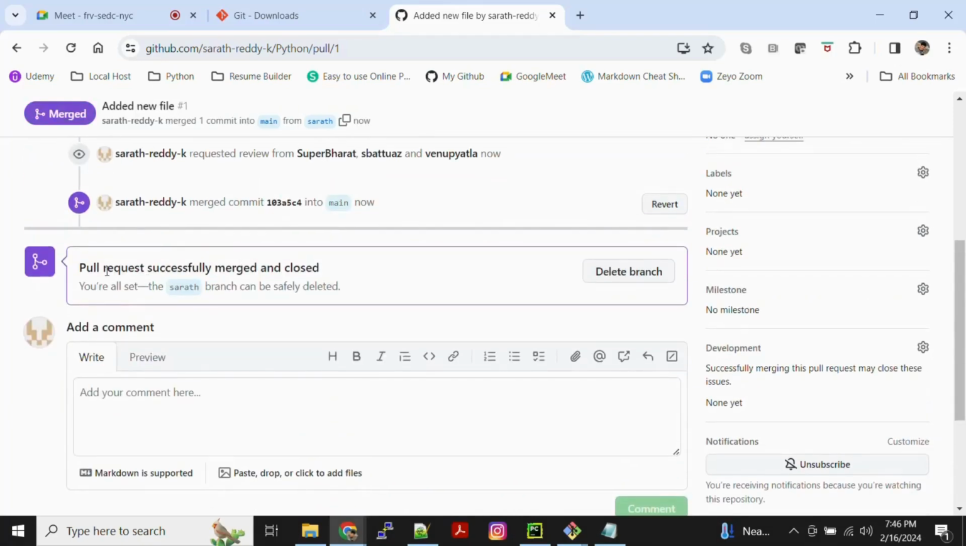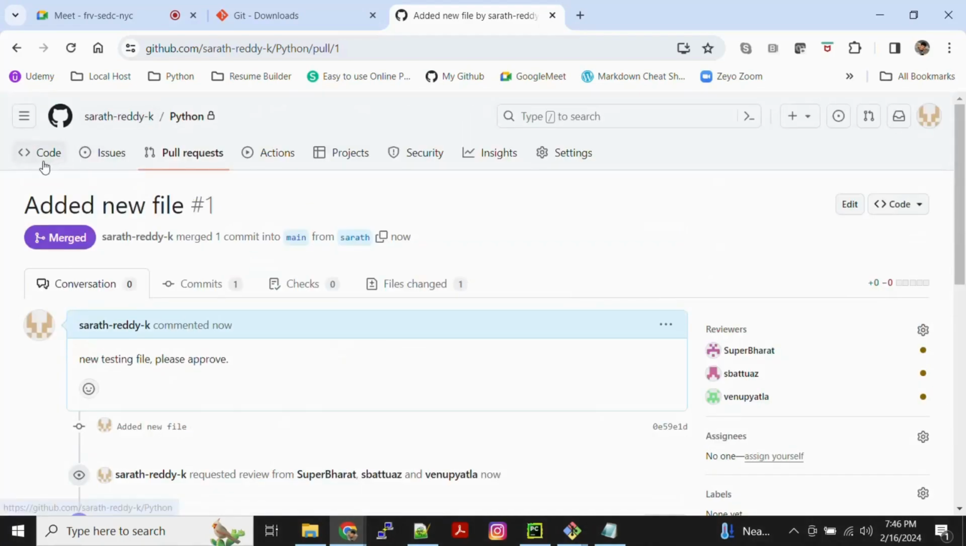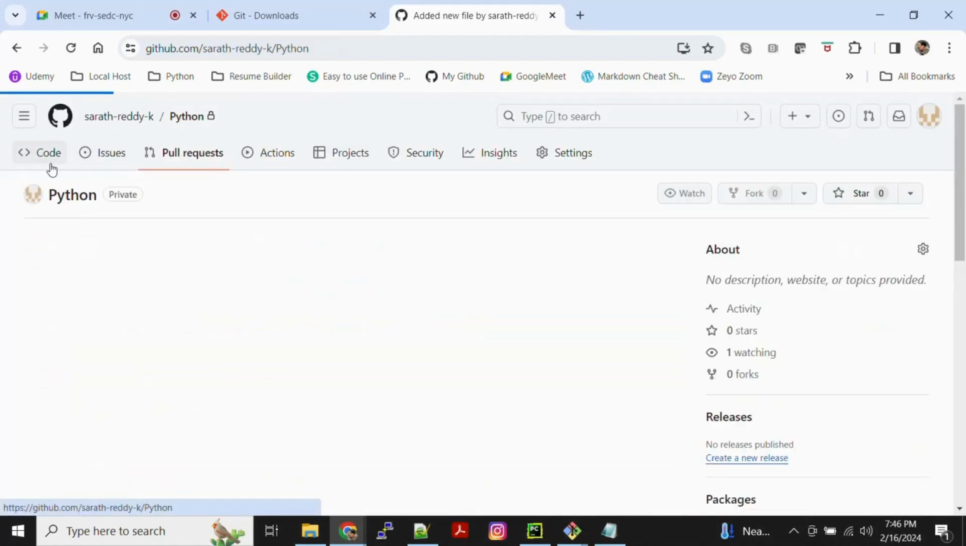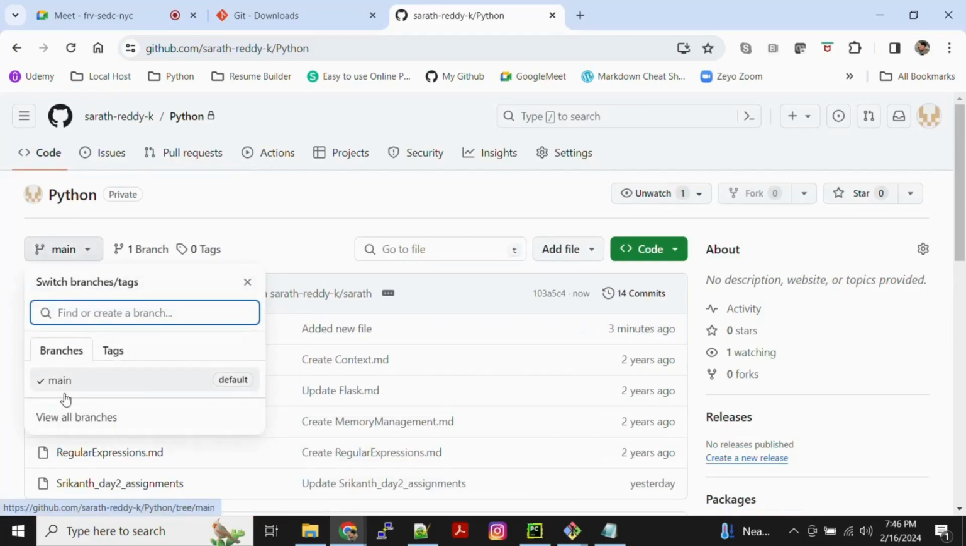In our company we have the merge request. So now you see the pull request is successfully merged and closed. Usually when we merge our changes into the main branch, we delete the topic branch, because there will be so many branches. So we delete the topic branch. Now if you go to the code, you see there is only one branch now. The Sharad branch is deleted because I just deleted it.